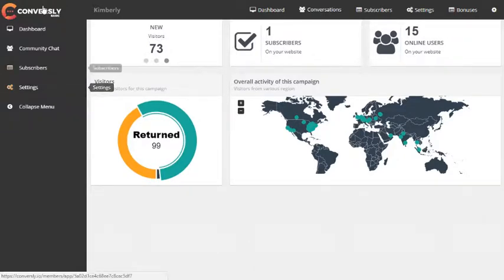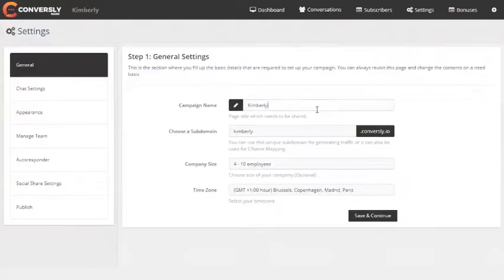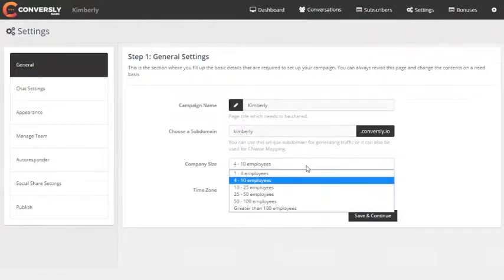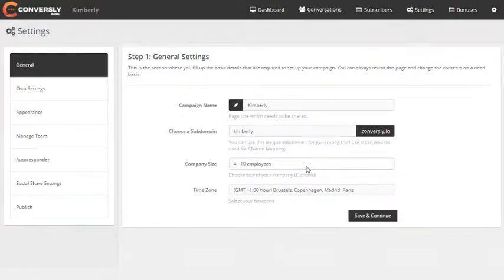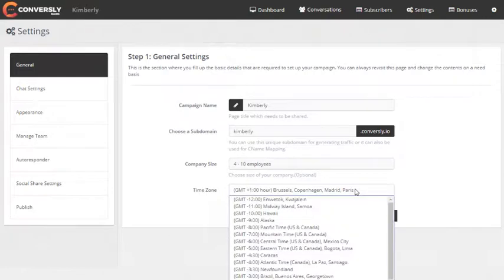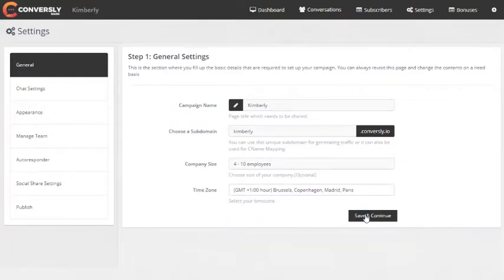Okay, let's go right into settings. We're going to start with general settings. Now this is where we're going to select a campaign name. We're going to put a subdomain in, and this does need to be unique because this is basically going to be the URL that people are directed to if you want them to come into your channel. You're going to be able to select your company size, whatever you want to put in there, and then also the time zone. So you select the time zone to make that easy there. Just click Save and Continue.